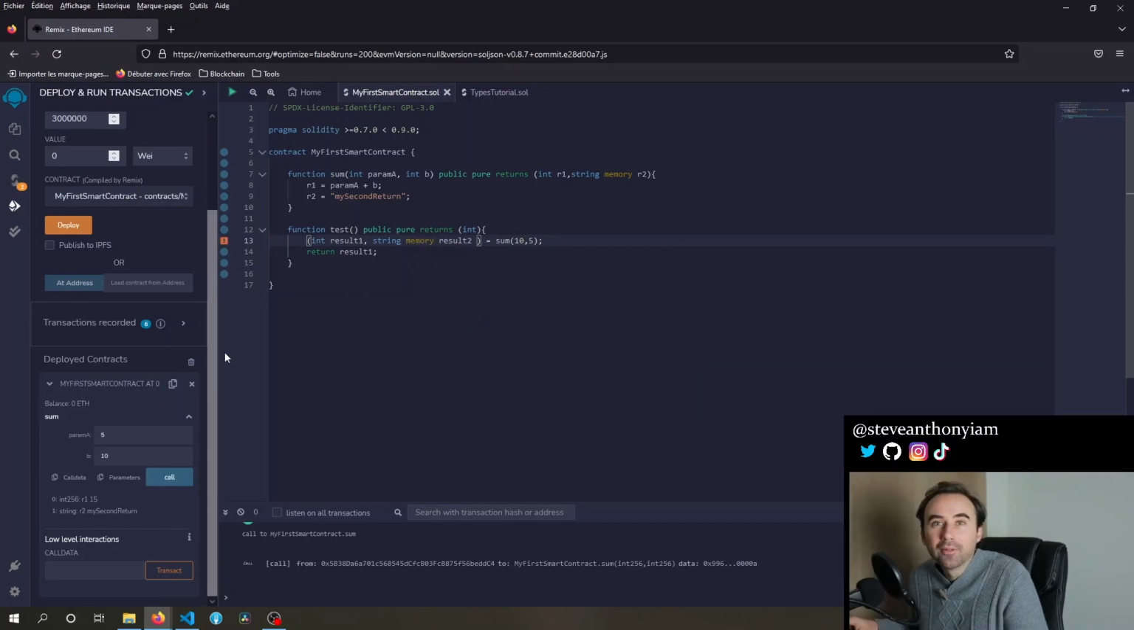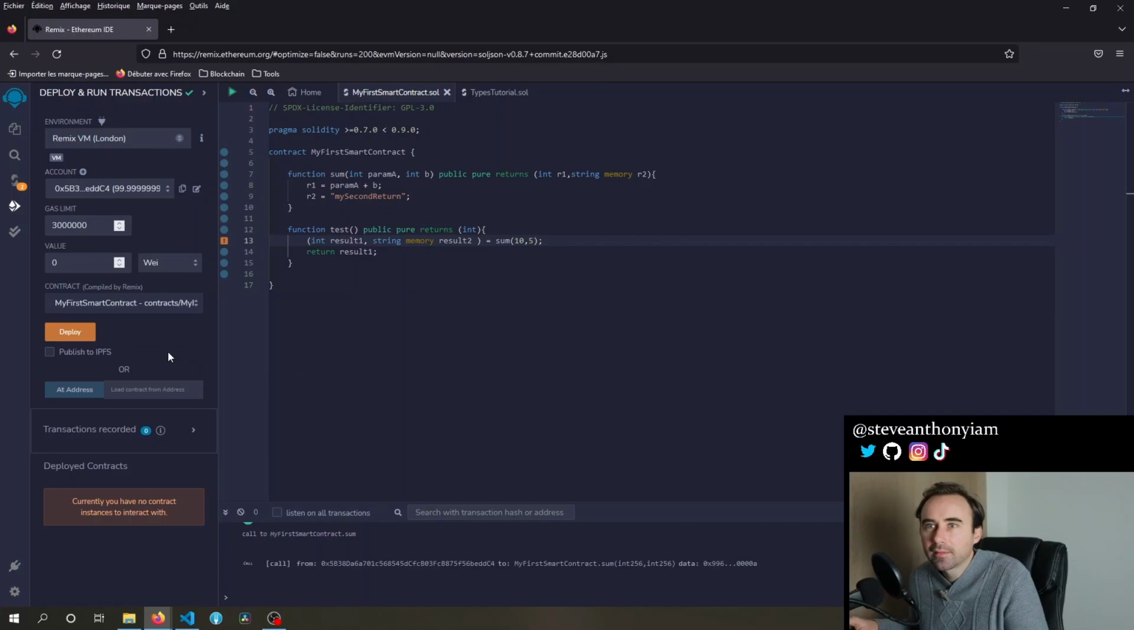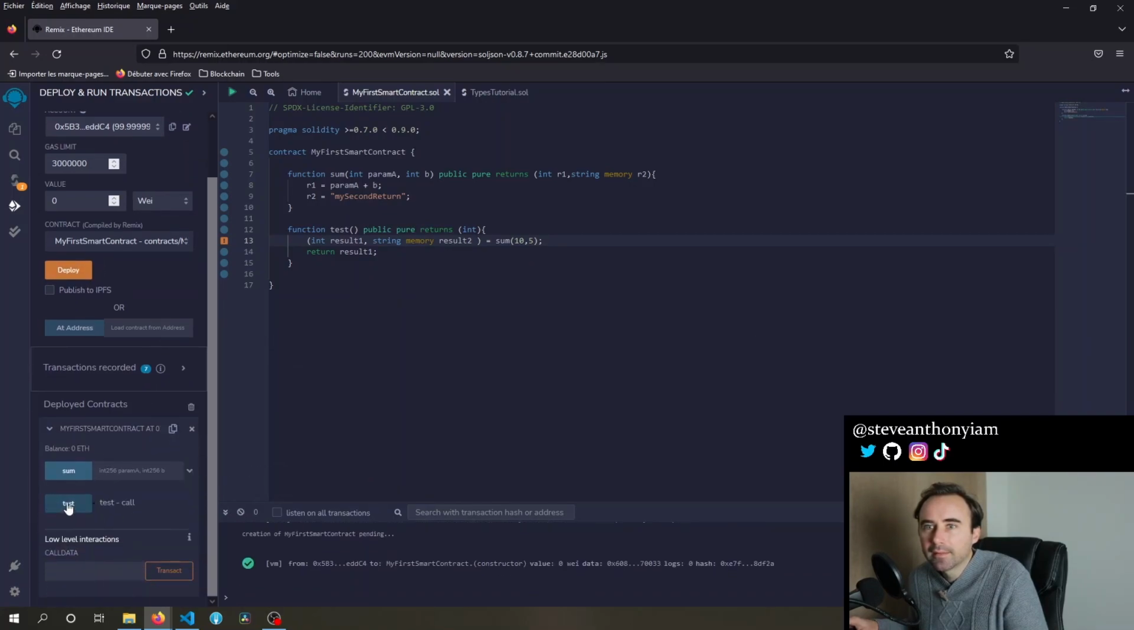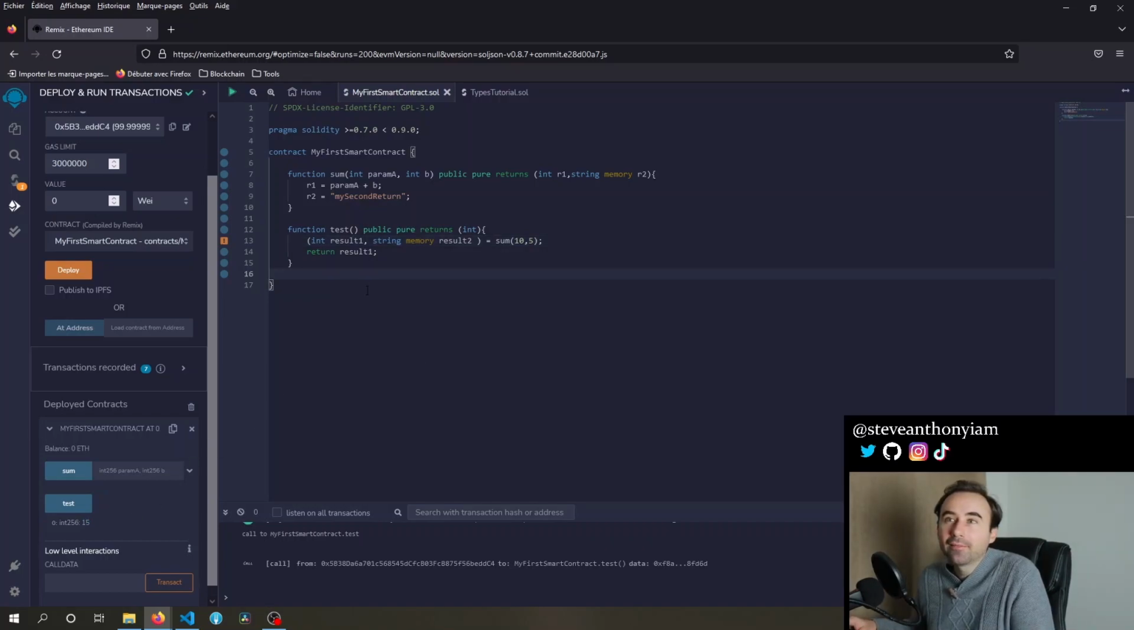So we will try to deploy this function. To do that, we clear everything, we deploy. And as you can see, we have the test function, and we will call it. And as you can see, the result is 15. So you have successfully retrieved the two results of the sum function, which is pretty cool.